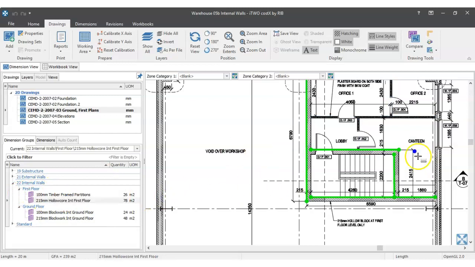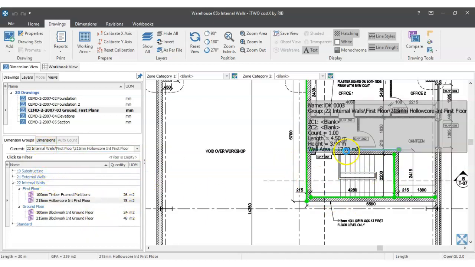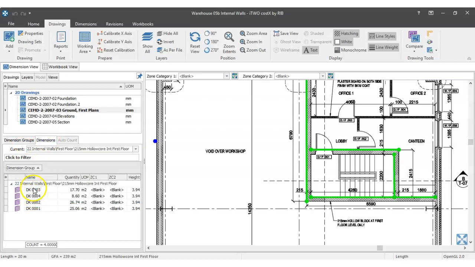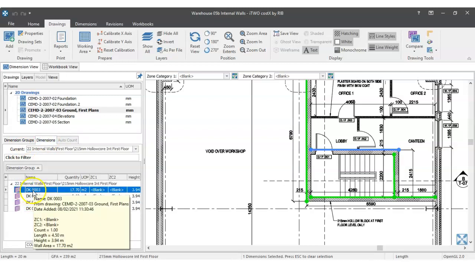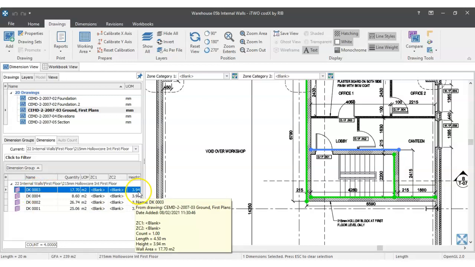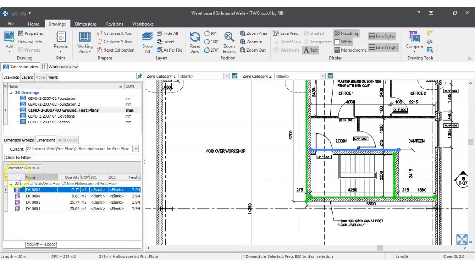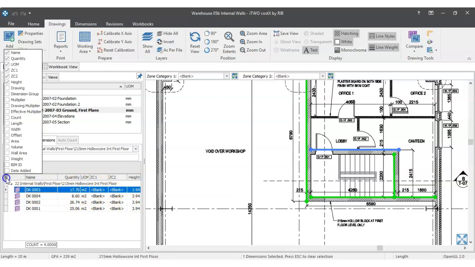So hollow core floor, these 1, 2, 3, 4 walls have different heights. So let's take a look at them. From a dimensions perspective, let's see all those floor lines or walls together. So I go from dimension groups to dimensions, and there we have one, which is DK003. And you can see I put in a default height of 3.94, so it's shown up there in terms of height. If you don't see height there in terms of a column, you can click the little snowflake and check the box and it'll show up.